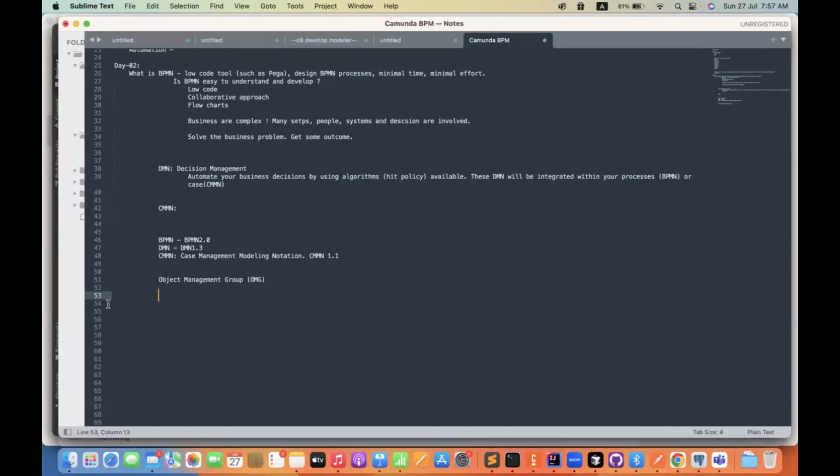But Camunda 8 is more about being developer friendly. So most of the times, you also have to write some job workers, okay?